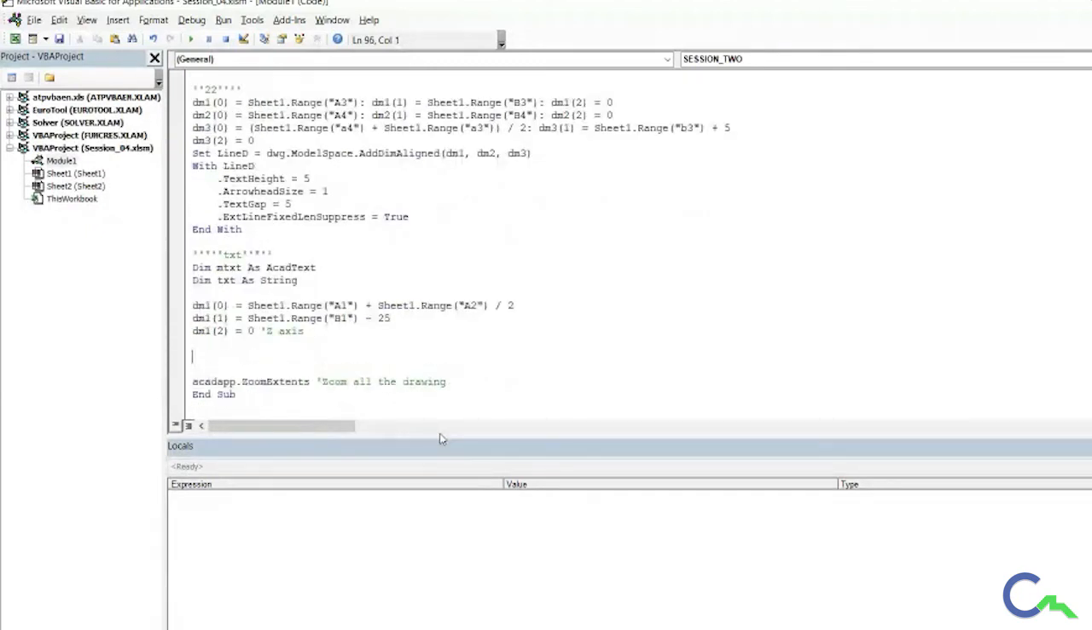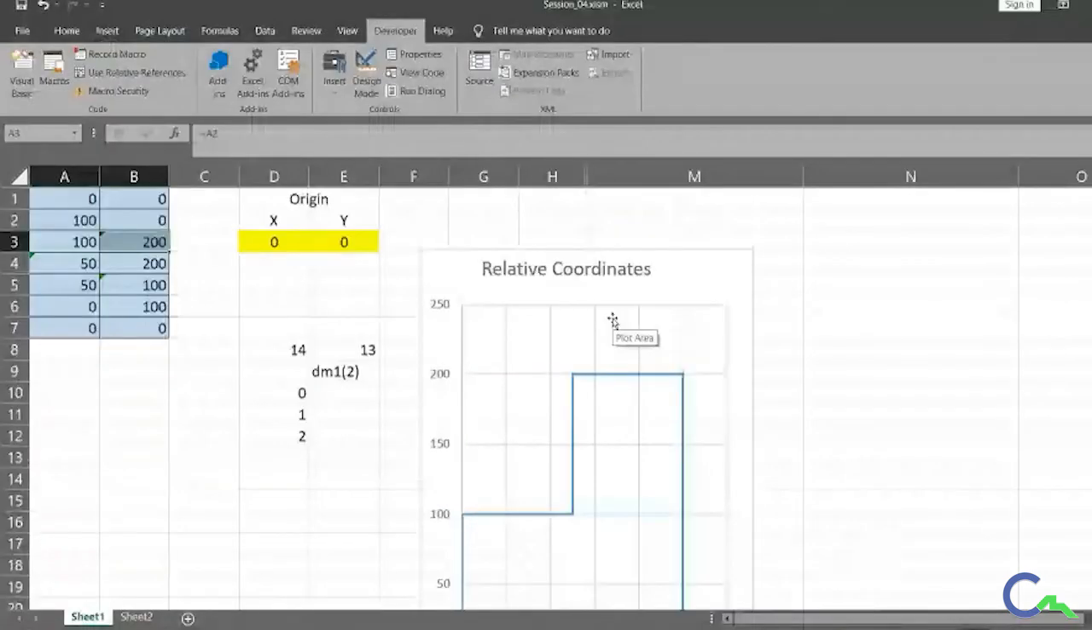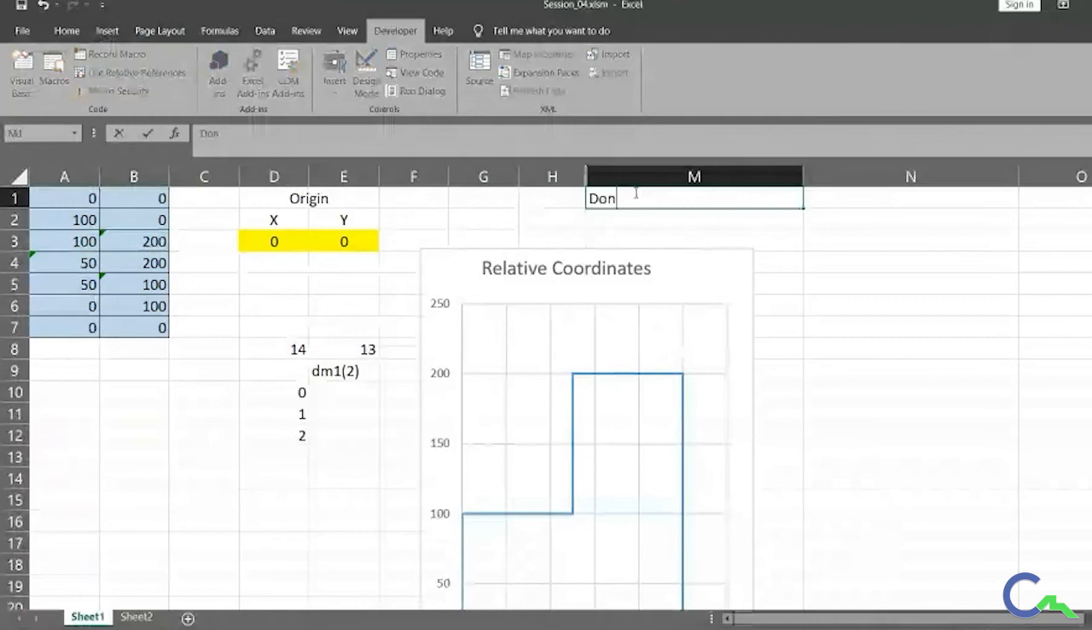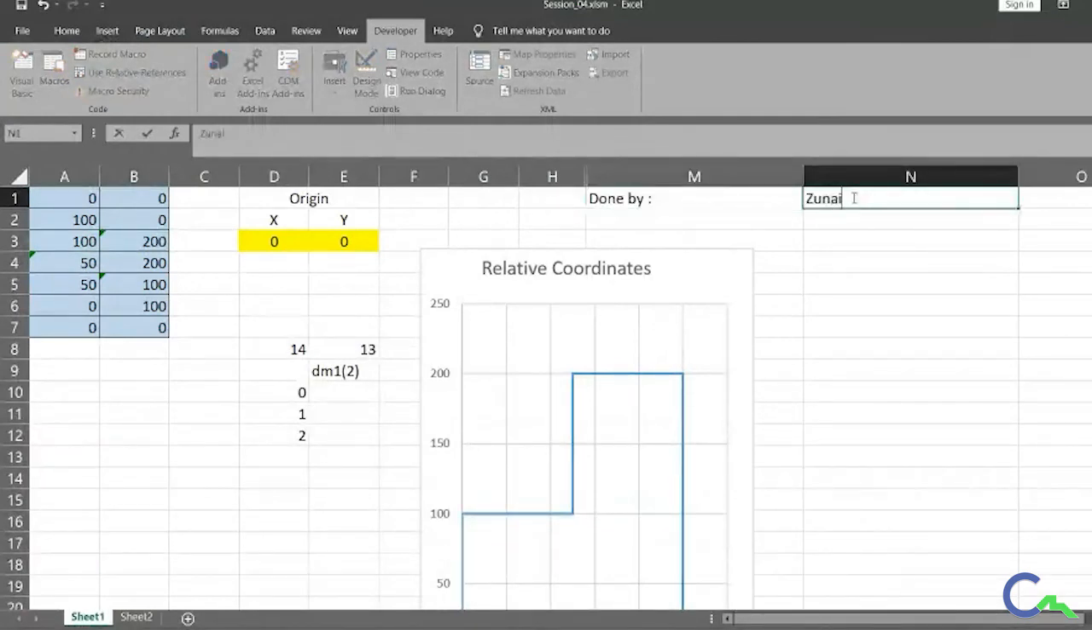Now what do we have to get? We have to get the string, right? So what should the text be? Instead of writing, I'll do one thing. I'll put somewhere here, I'll write "done by Zunine". Right. So done by Zunine. I want this text to come in my AutoCAD drawing.